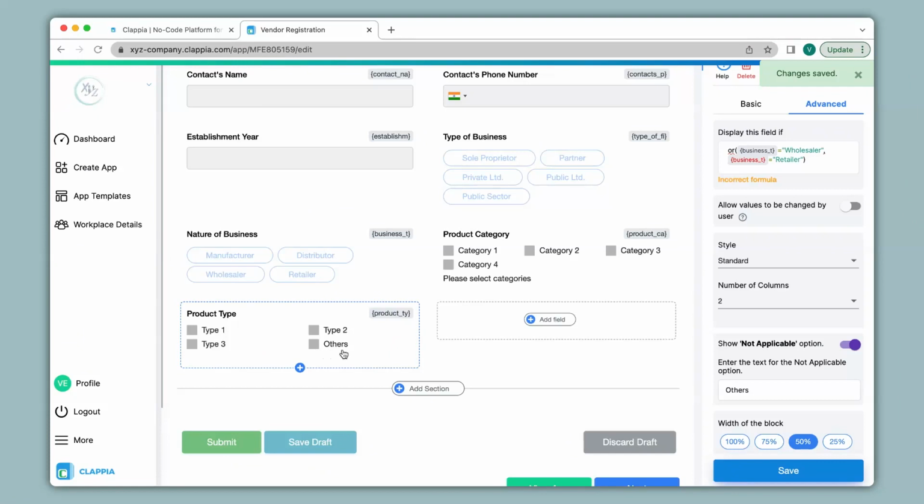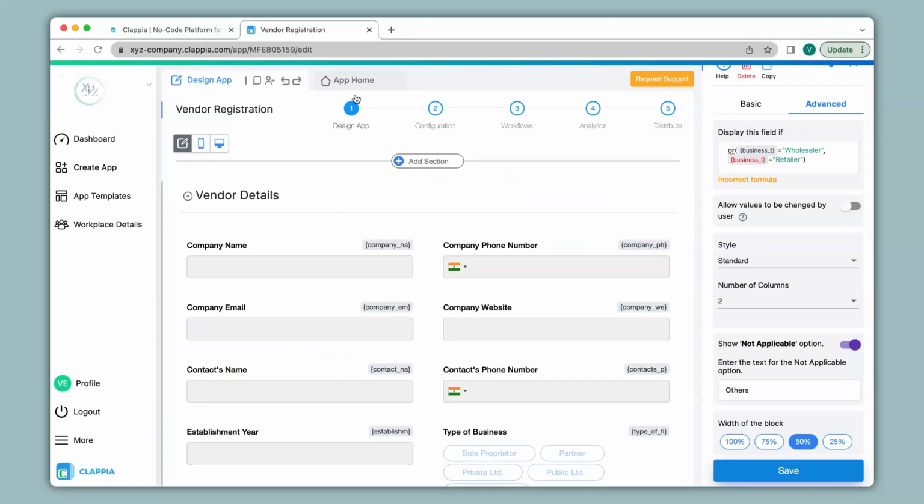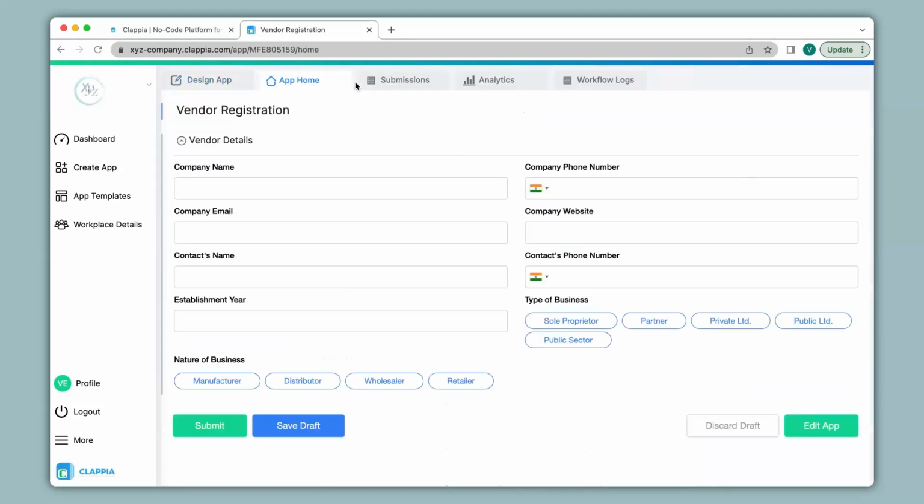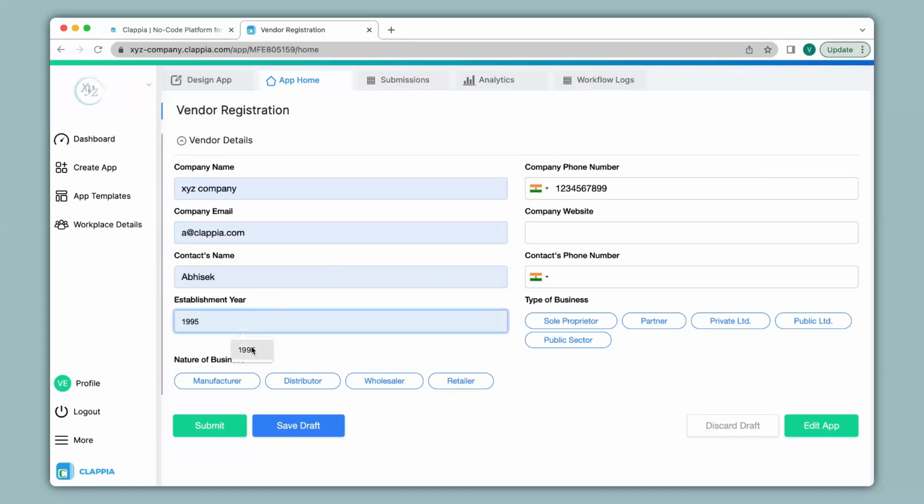So now let's see how the multiple selector block actually works in the application. We click on app home. You can see the earlier application that was made. I will just type in certain values over here. Contact's name, establishment here. Alright, so now let's see how the multiple selector works.